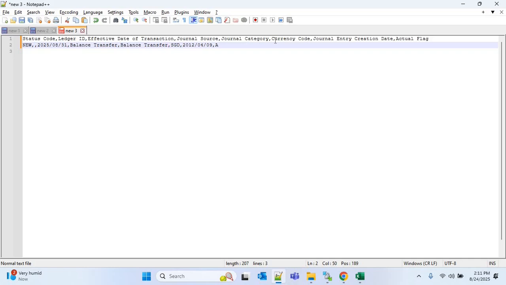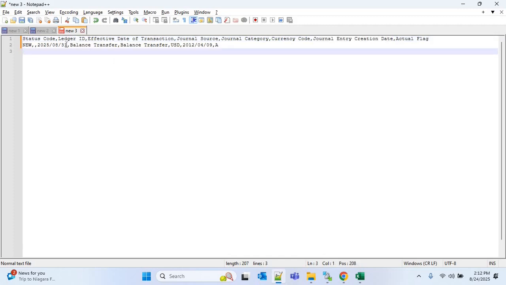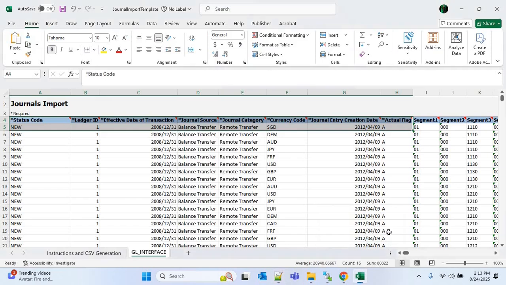Now after the journal source and journal category, we have to provide the currency code, which I'll use as USD. Now for the journal entry creation date, I'll use the same date as the date of transaction, which is 31st August 2025. Here you have to make sure that the date you are choosing is an open period date. Now the actual flag will be A. After these fields, we have to provide all the segment values.